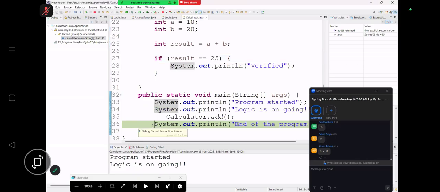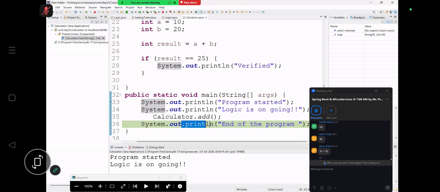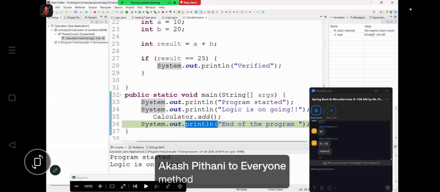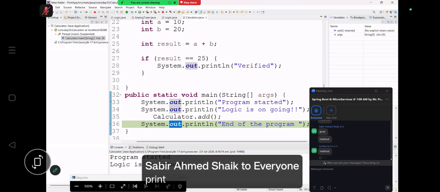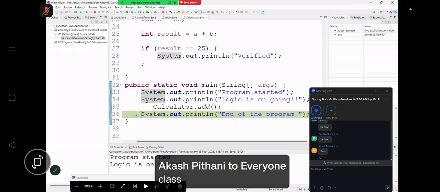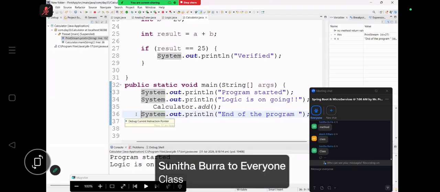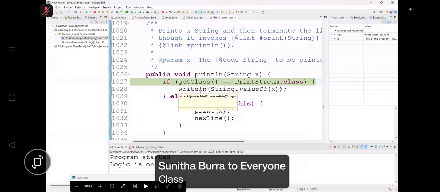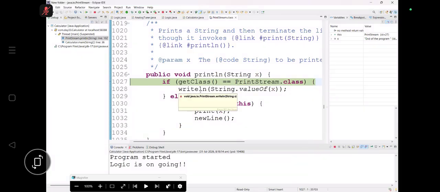Perfect. Can you tell me what is this one? Method, no? What is this one? Reference, no? And what is this one? Class, right? So right now, when I press F5 here, you will go inside the println method. Println method of what type, guys? String type.